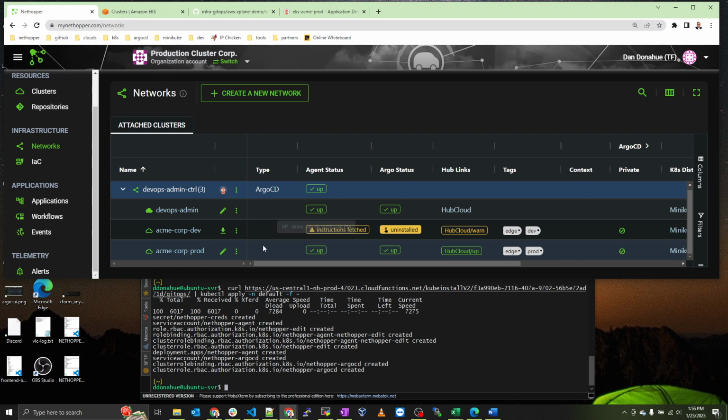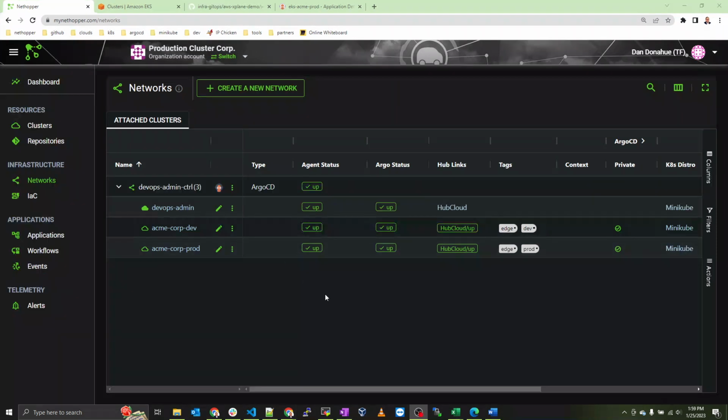And once the dev cluster comes up, we will now have an application network formed, which means all three clusters are connected in an application network, secured using mutual TLS encryption on all endpoints, as well as having a client-side load balancer running in our router. And we'll wait just a minute for this cluster to come up. With all clusters now up and connected in the application network, we can now deploy applications.